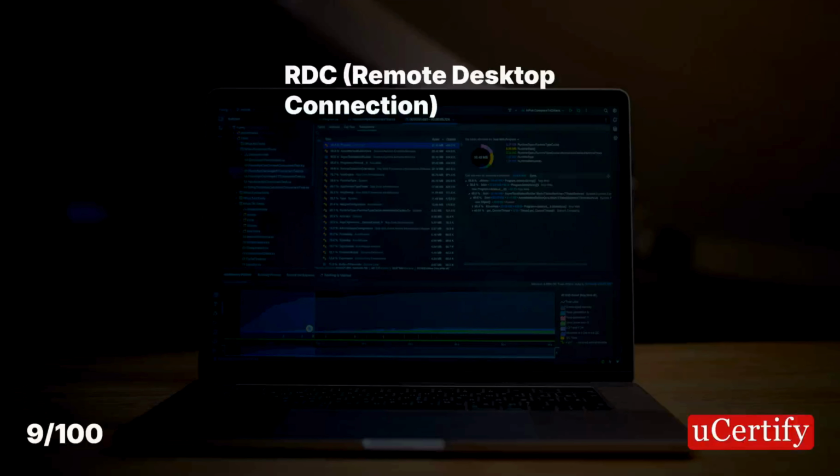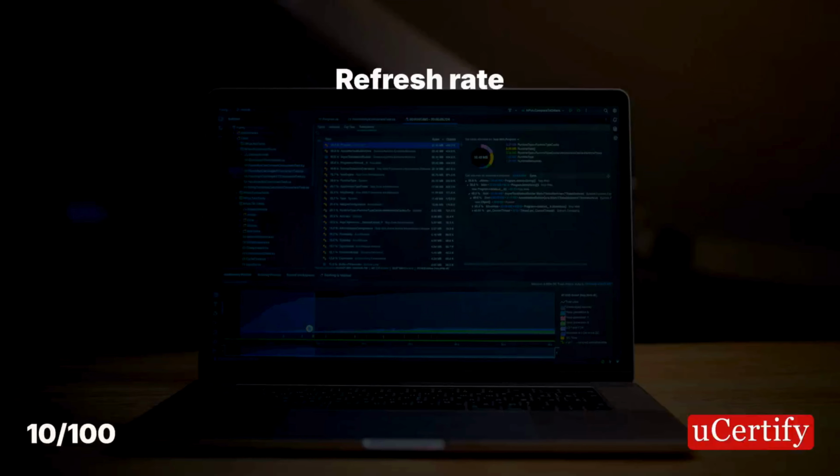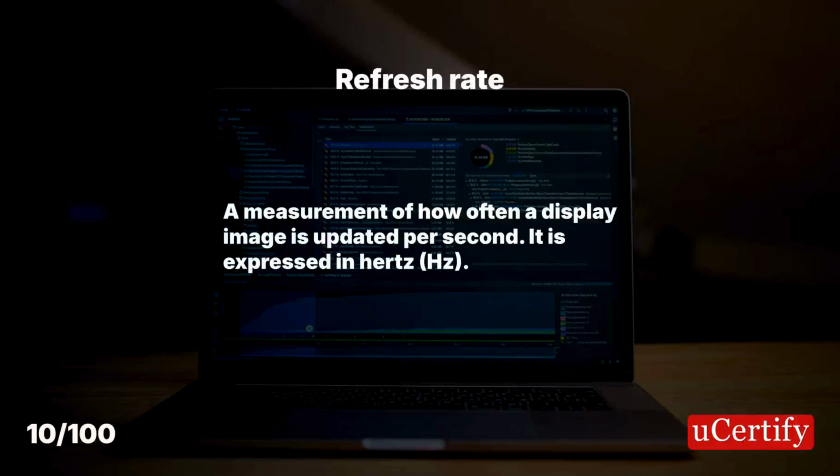Term: RDC, Remote Desktop Connection. Definition: A client application that connects you to the desktop of a remote computer, controlling it as though you were physically there. Term: Refresh rate. Definition: A measurement of how often a display image is updated per second. It is expressed in Hertz, Hz.